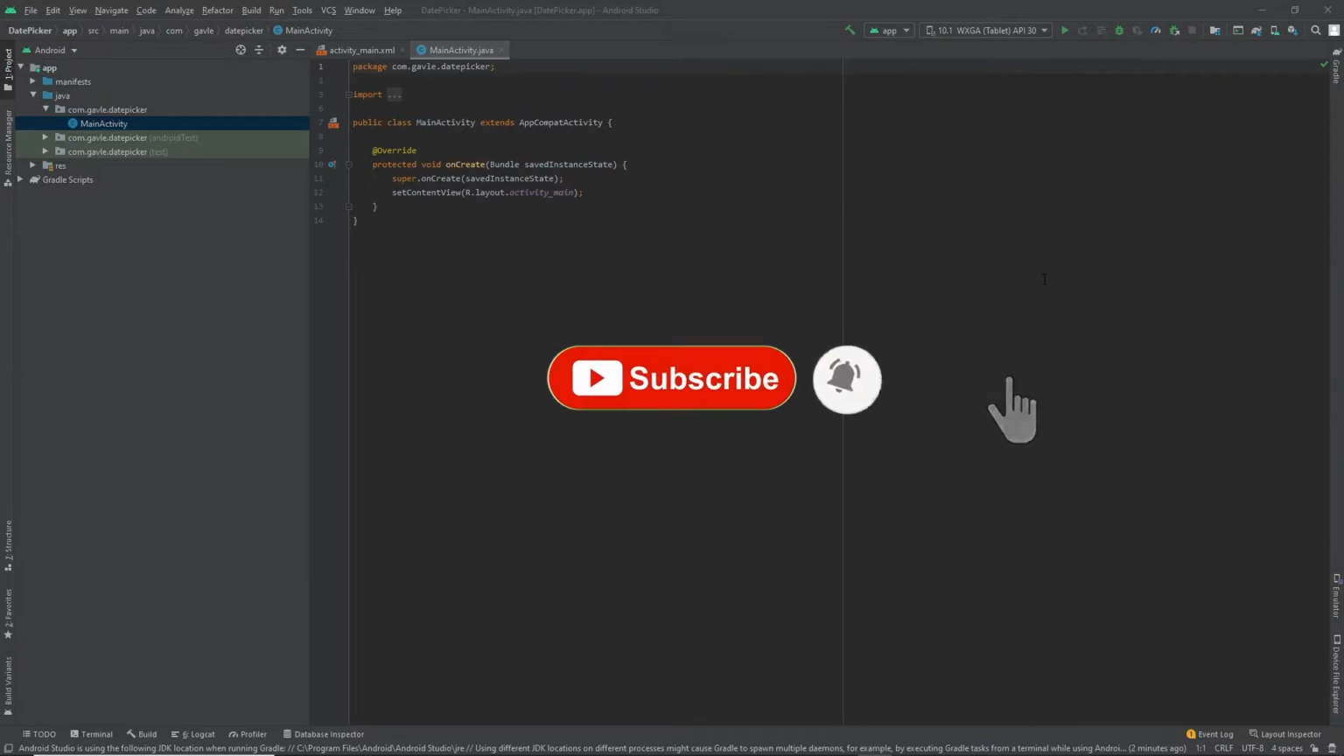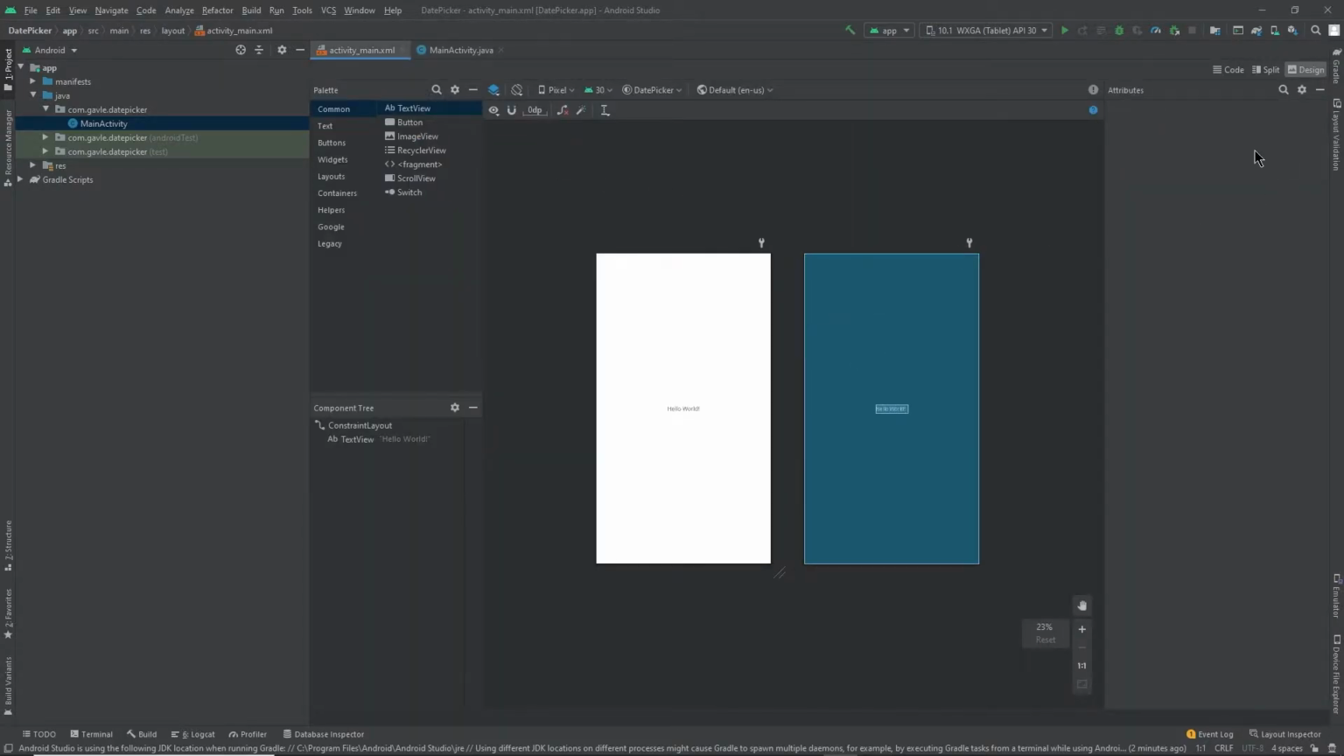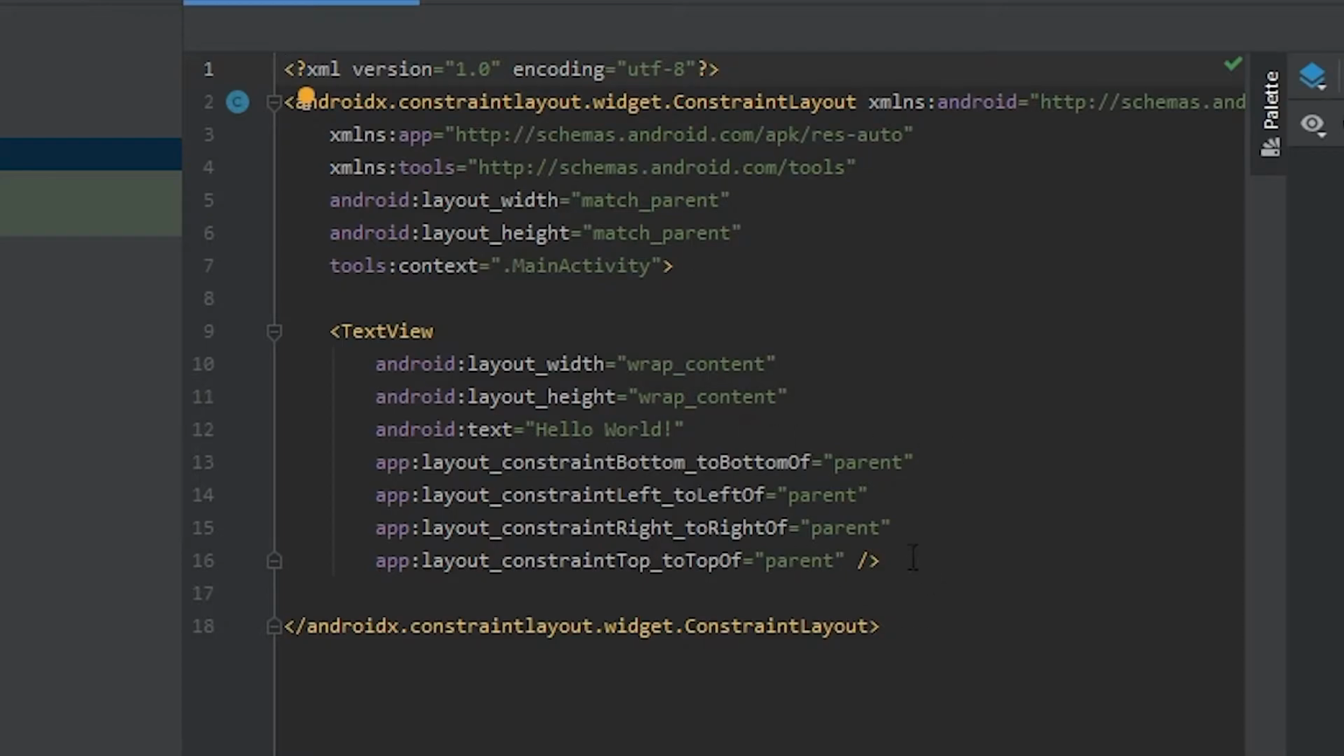Alright, let's get to it. So I already made an empty activity here, date picker, and I'll show you guys how to make a date picker right now. So first we're gonna go to our layout and we're gonna go to code. I'll delete this.